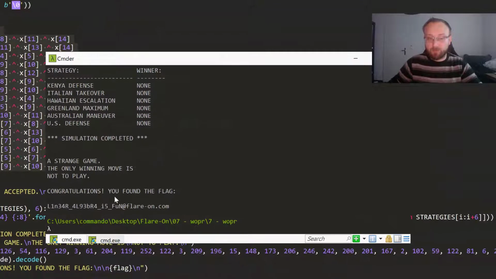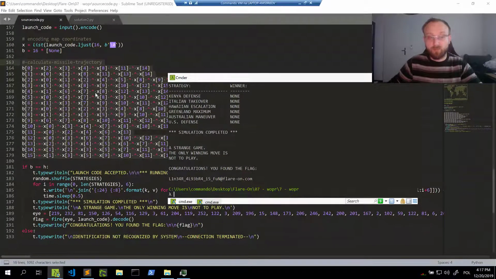And we found the flag. So the flag is linear_algebra_is_fun@flare-on.com. I guess it mentions those equations, which are, I guess, linear. But yeah, so this was the 7th challenge.